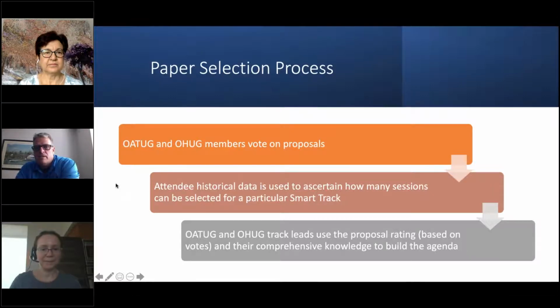The paper selection process. I'll go ahead and cover a little bit of this. OETUG and OHUG members will be able to vote on presentations. On the Ascend website, under education, we have a voting page. If you want to sign up to vote, you can go there. You do have to be a member of OETUG or OHUG, but you can sign up there to vote on sessions. You let us know what tracks you're interested in, and we can assign you exactly the tracks you would like to vote on.